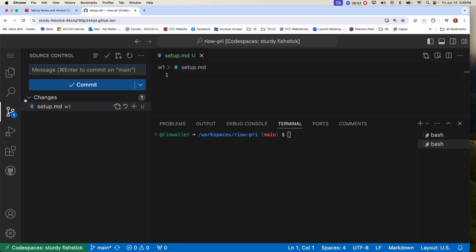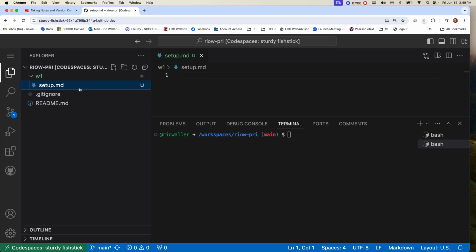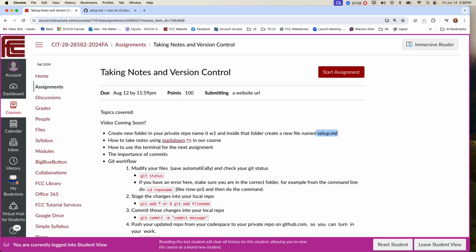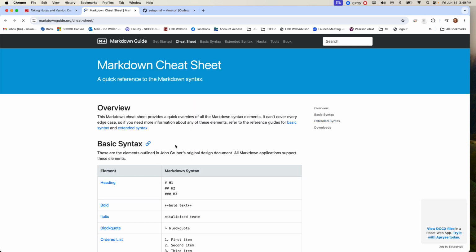And if we came over here, we'd say, oh, okay, we have a change, we have a new file, setup. But I'm going to end up teaching you, and I'm going to come back to here, how to use this terminal to handle our version control. So again, this is where we're going to end up with today. But before we do that, let's go ahead and click in the markdown file.